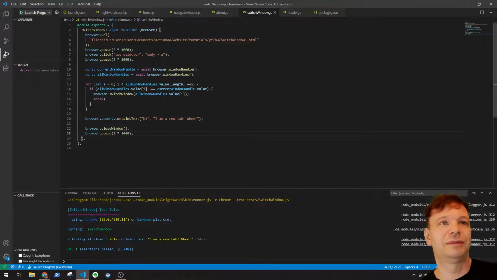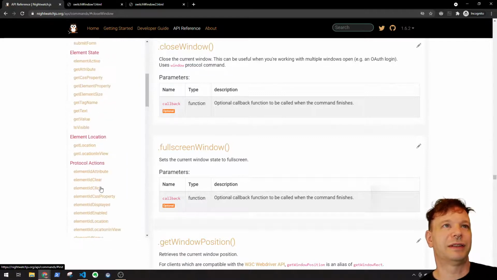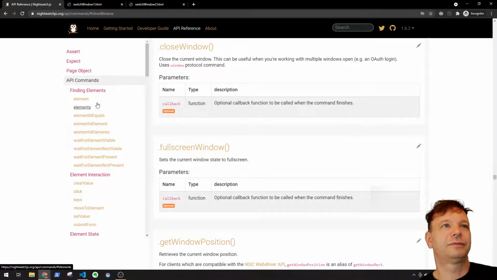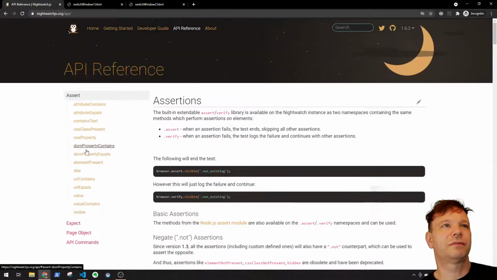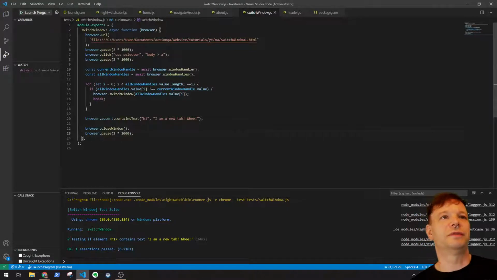So if we tried to click that link again, actually, let's just see if that anchor tag is present. So let's see. Assert visible. Sure, we'll do assert visible.